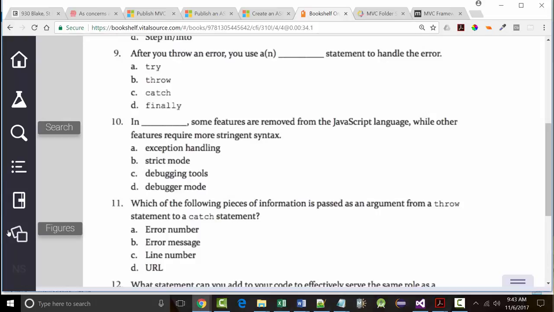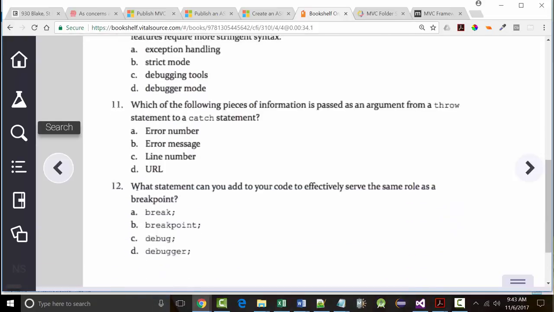Number 10. In which mode are some features of JavaScript removed while others give you more stringent requirements? B, strict mode. It's what we ended the chapter with.